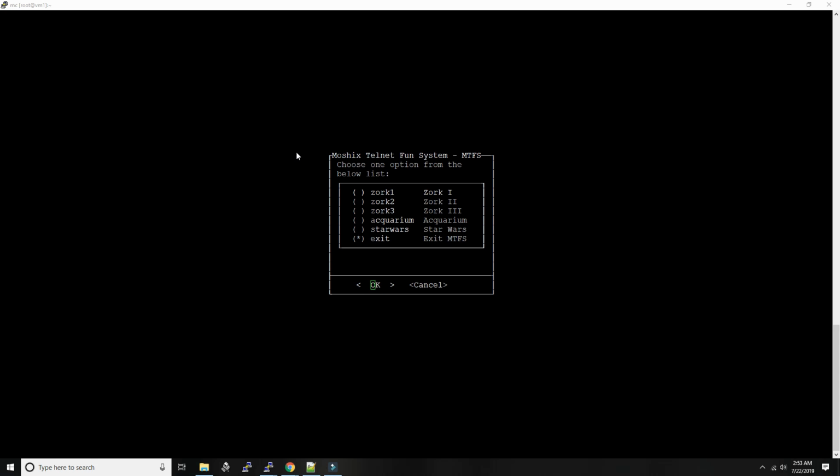Today we're going to set up a Telnet game server. I'm going to set up a brand new Linux server up in the cloud, and then we're going to set it up with several ASCII games. So this is all about ASCII.